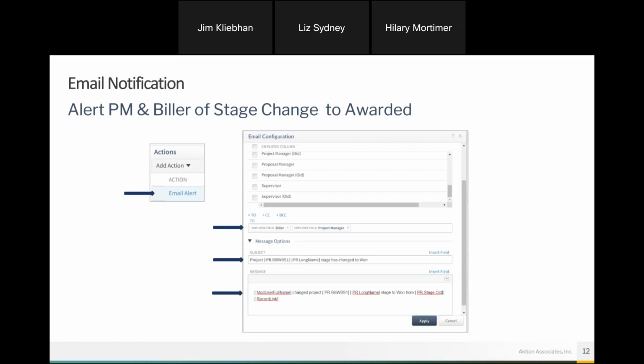In the subject line, you can see there are actually some fields that I selected. On the right side, it says insert field. And I picked information that was available within the application to send this email to those individuals, in that case, the project number and the project long name. And below, I can actually put text in there with those fields as well, so that they pop up accordingly within the email.